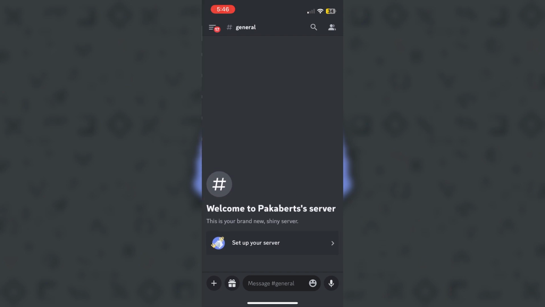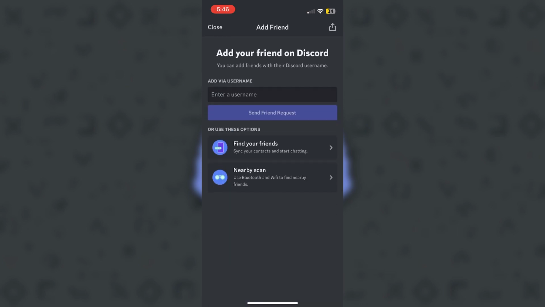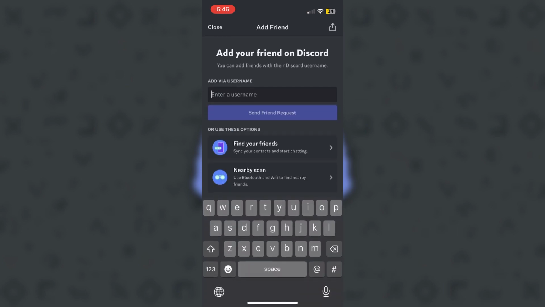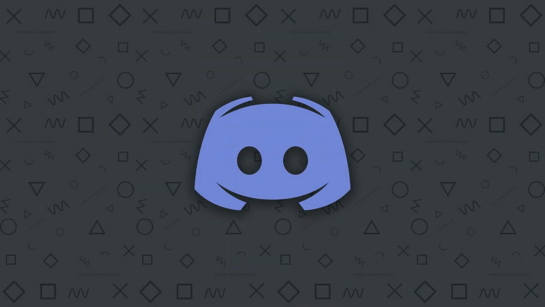If there is a friend that you want to add, go here on the friends section and on the top corner, select the add friend icon. You can add them by using their username and tag, so you have to ask for it in order to add them. Every Discord username will have a name followed by a hashtag and a number in it. So you need to input it all in here to add someone. And that is basically all you need to know in order to use the Discord app on mobile.